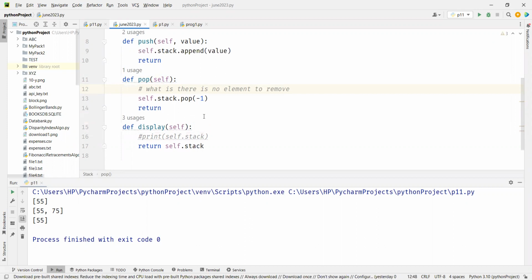You can give a print message. You can simply print a message saying there's no element to remove. Or you can return false, and then here you check if it is false. It's up to you how you want to handle it. And here also, if empty stack.